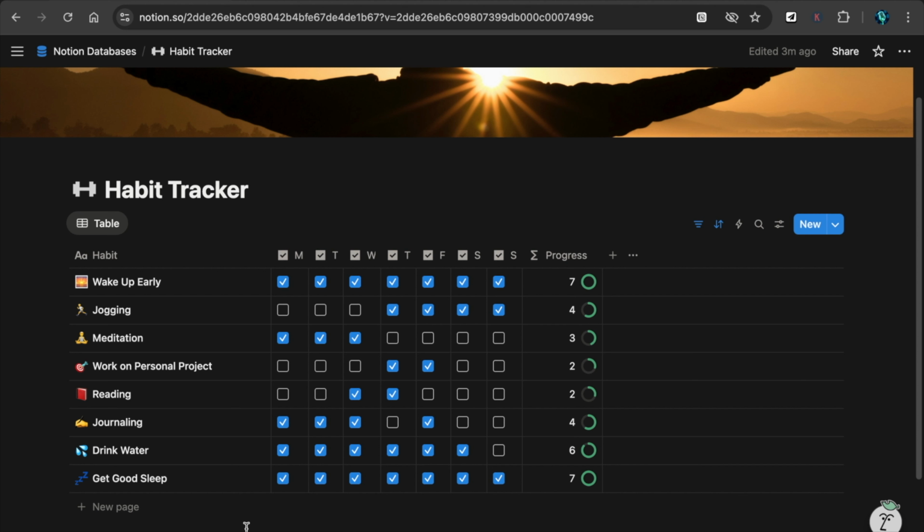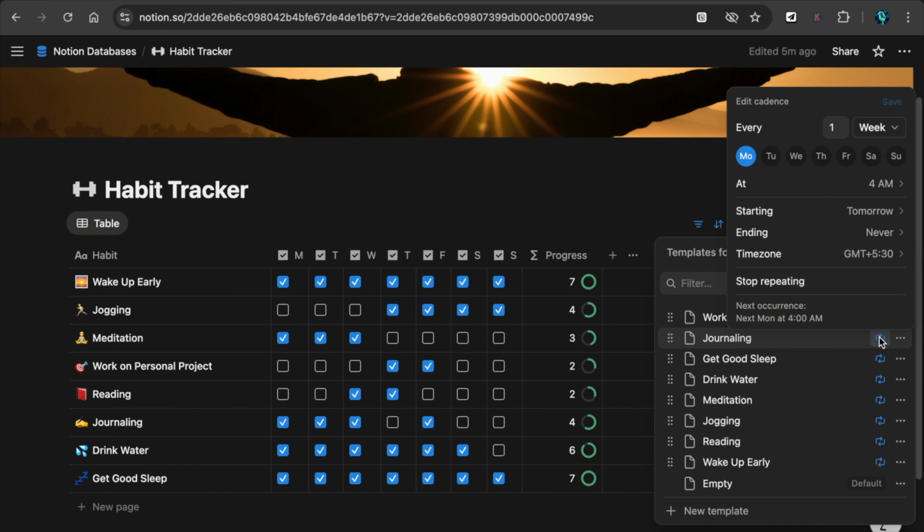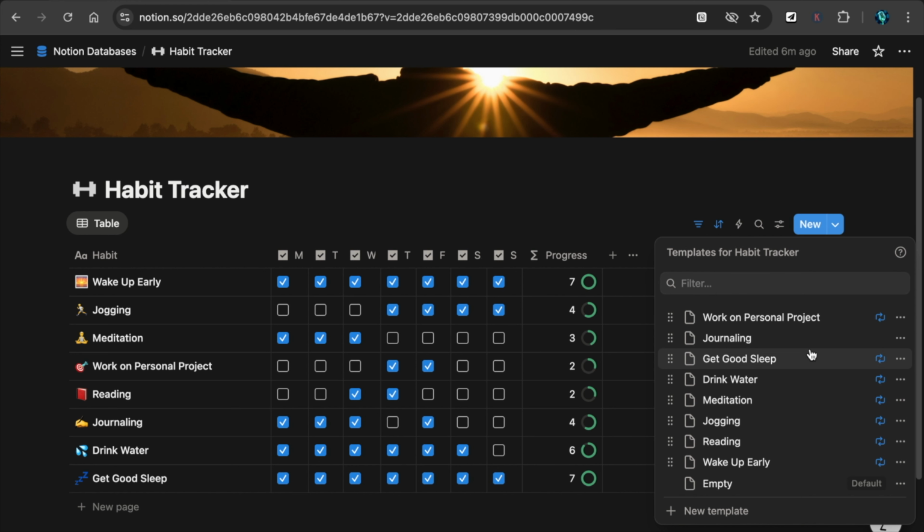Now, the way we have created this habit tracker is that we want to create all these habits automatically. And what did we do for that? We created all the templates and we scheduled all of those so that they get automatically created. Now let's say there is a habit that we don't want to track anymore, and there are two ways we can do that. We can come to this template and we can remove this scheduling. So if we come here and let's say we don't want to track this journaling habit anymore, we'll just click on stop repeating, and Notion will not create this habit anymore. So that is option 1.